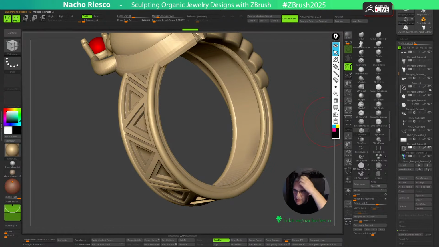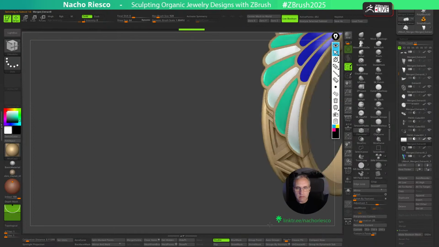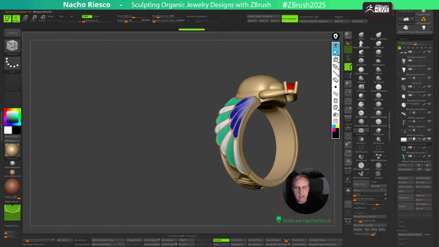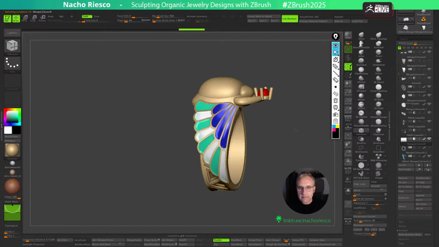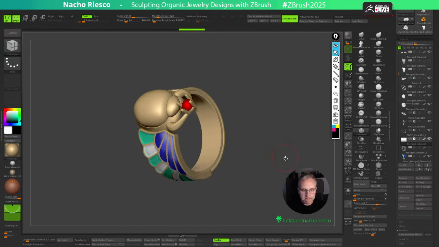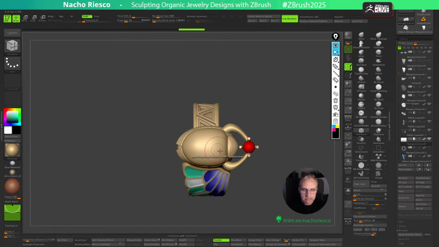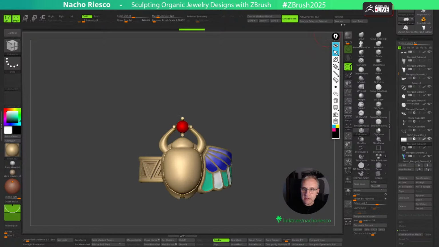I don't like this internal too much. Okay, let's see what we did with this. Okay, let's stay this way. Maybe it's time to start thinking about the beetle shell or body. It's gonna be fun to sculpt. Now let me save this.